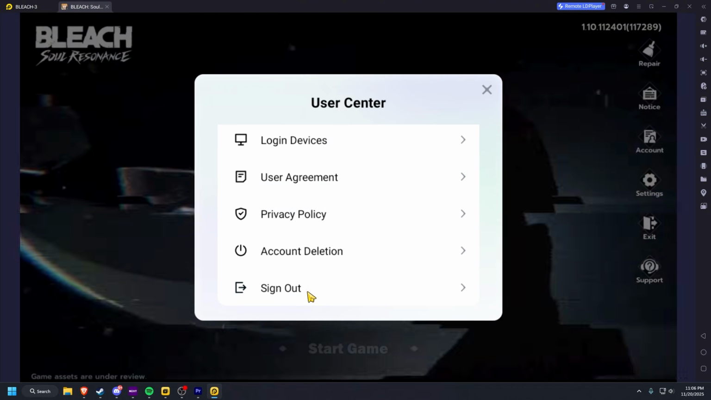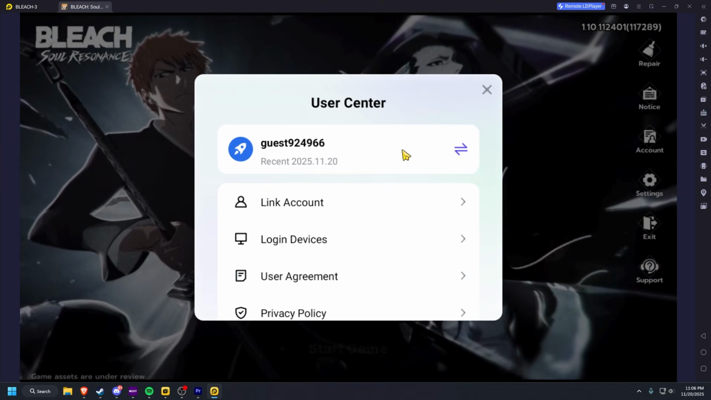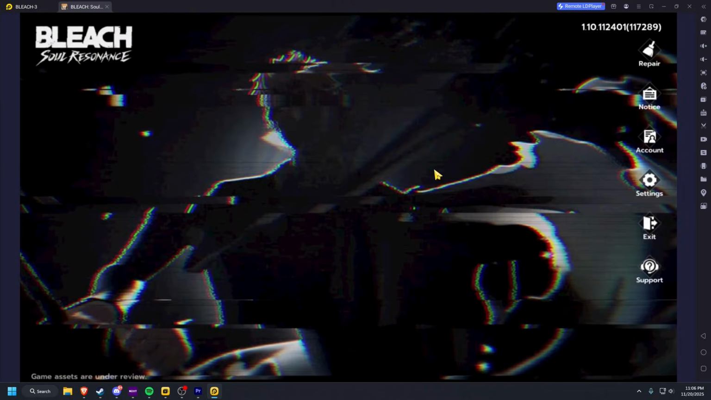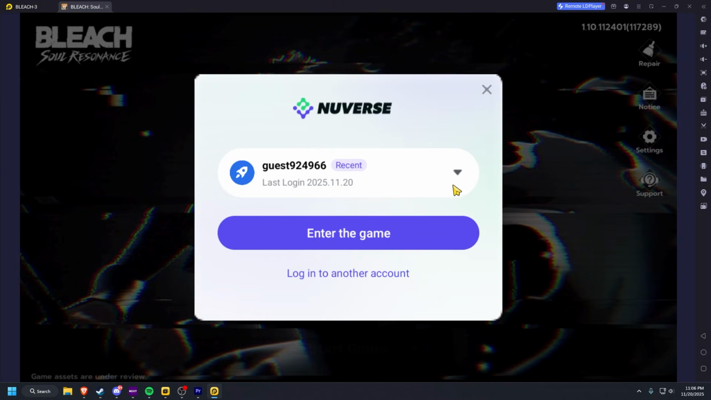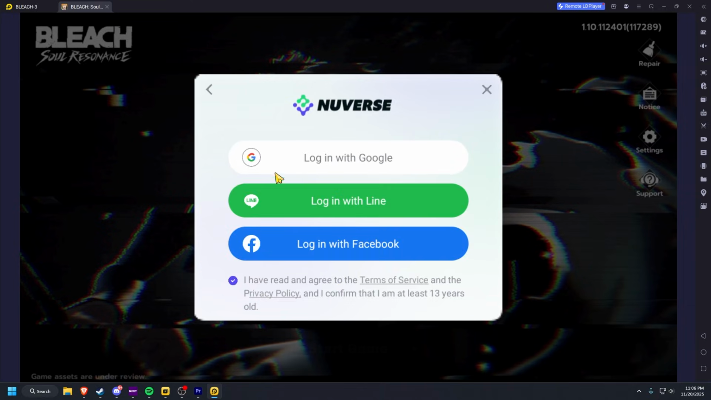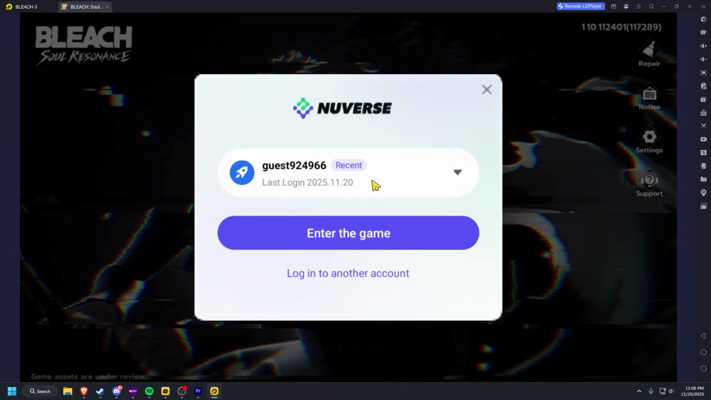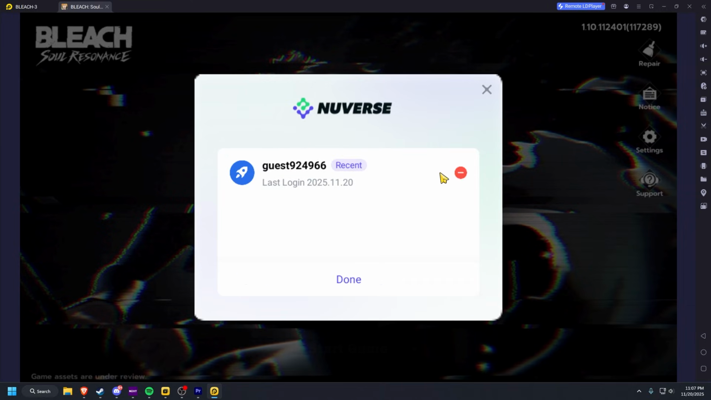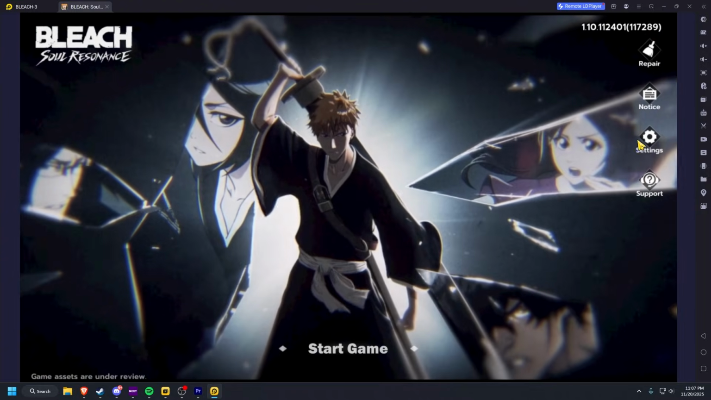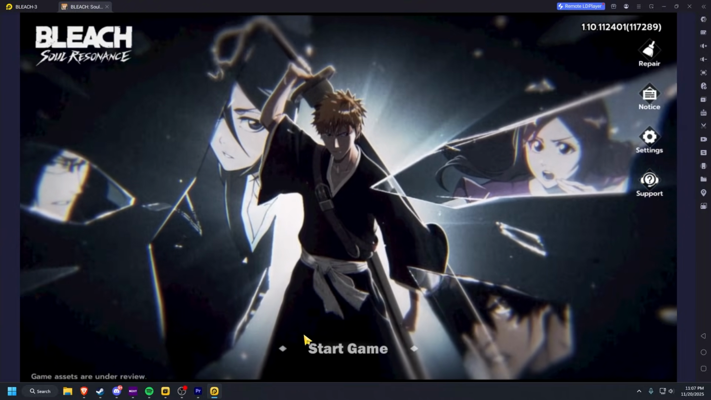do that option. And if you click on sign out, then it will sign you out of the guest account and you're only able to log in via Google, Line, or Facebook. And then if you also delete it by this option, you also won't have your guest account.